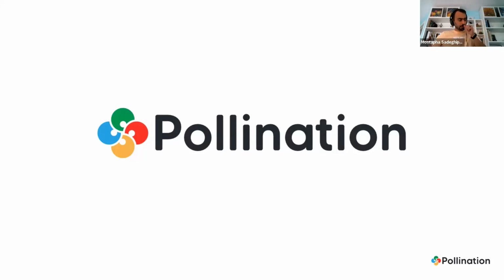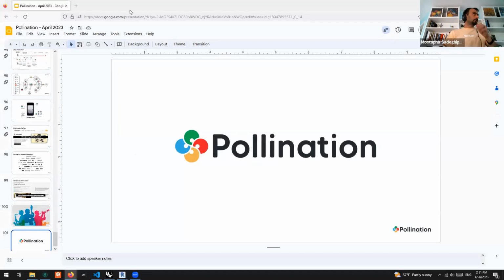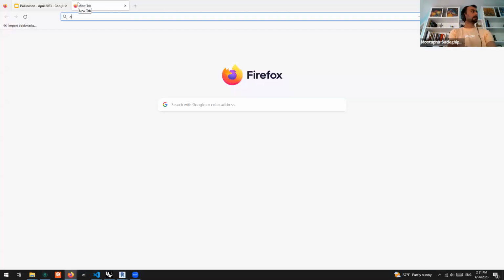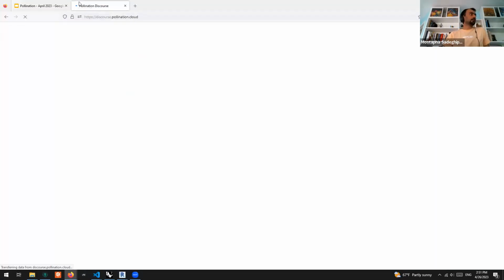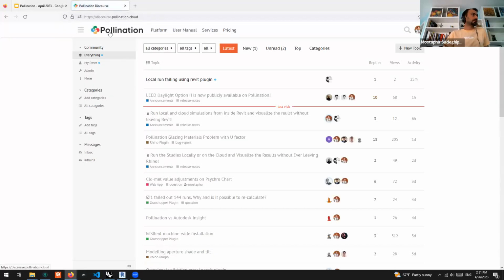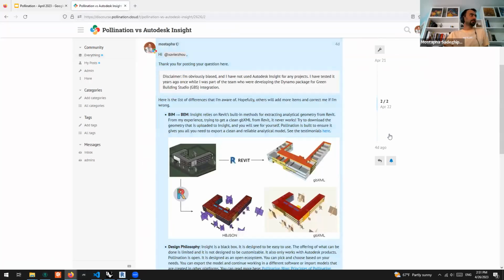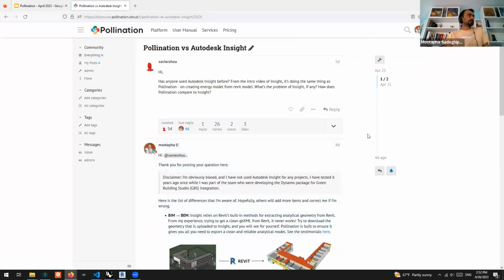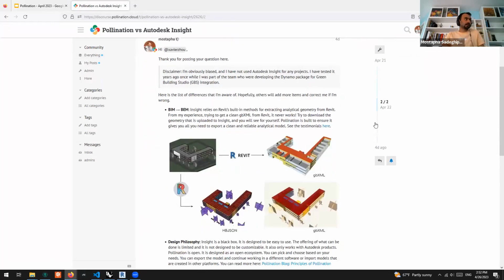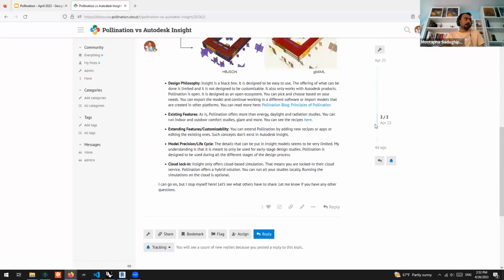So I've been asked these questions frequently. We actually had one on Discourse recently asking about the difference between Pollination versus Autodesk Insight, right? So again, I think the main difference here is the design philosophy.